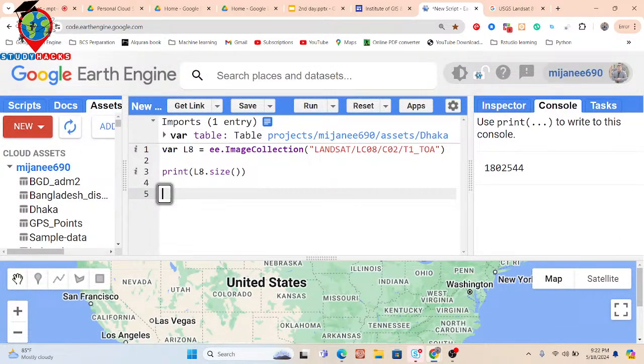Now it is imported, and it shows the default variable name is table. Table is the default variable name. You can put any name as a variable. Suppose I put the name ROI, or you can put any name as a variable.